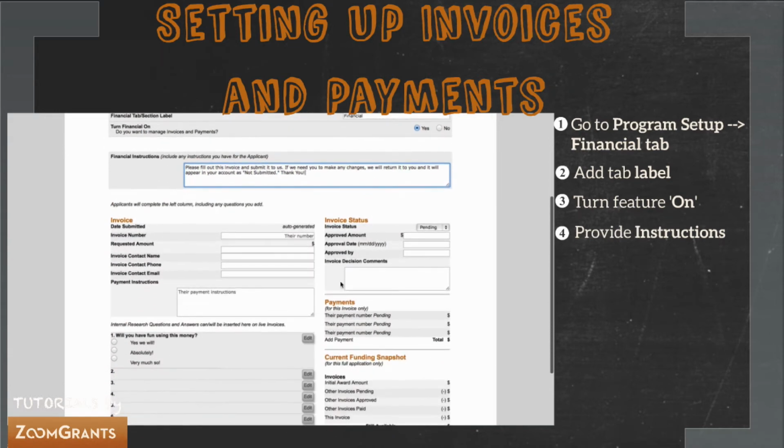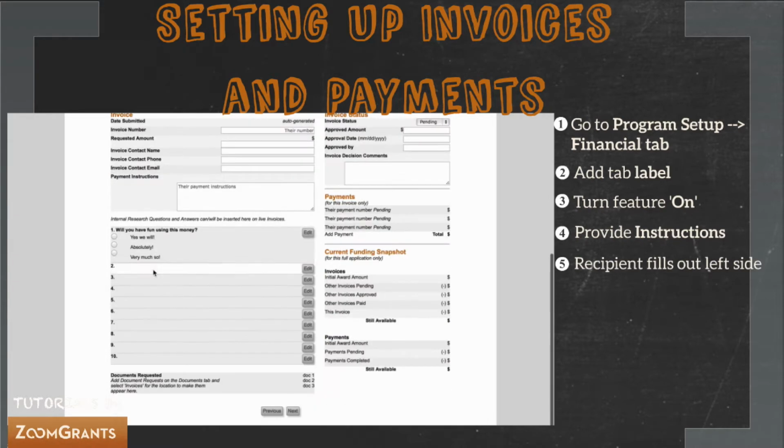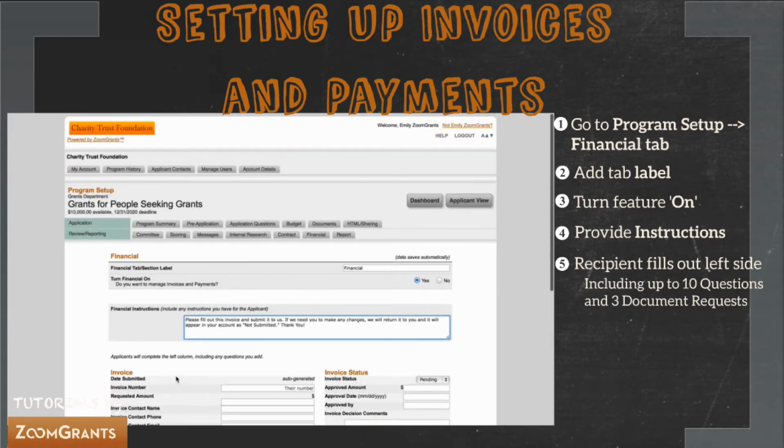Below the instructions is a view of what each invoice will look like. The recipient will fill out the left side of the invoice, and I can add up to 10 supplementary questions for them to answer as well. I can also create a document request that will appear at the bottom of the invoice.